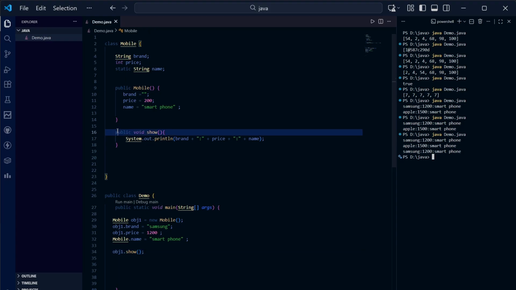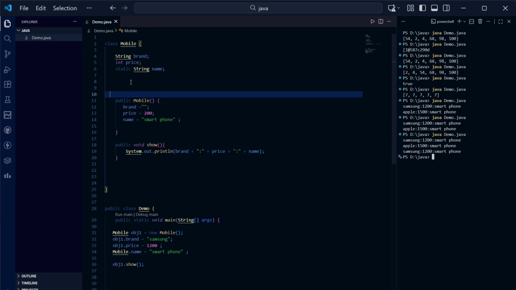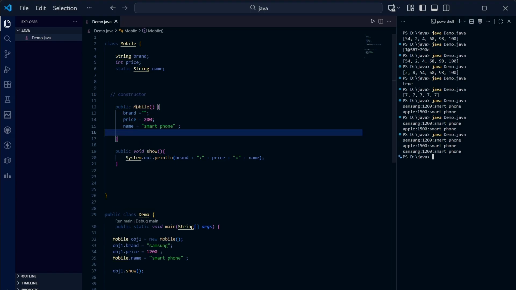So here we have the show method. In this class, we have seen these variables already, but we have a new thing called the constructor. You don't need to worry, I will explain it in a simple way. The constructor function syntax looks like this: Mobile, which is the same as the class name, and inside that you can do whatever you want. The constructor comes into the picture whenever you create a new object, and that is going to call our constructor.